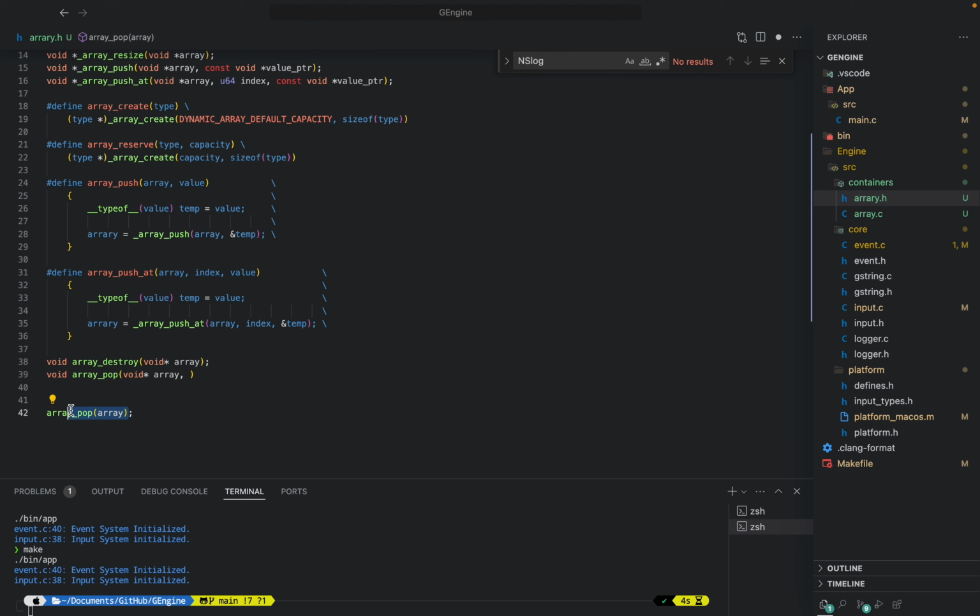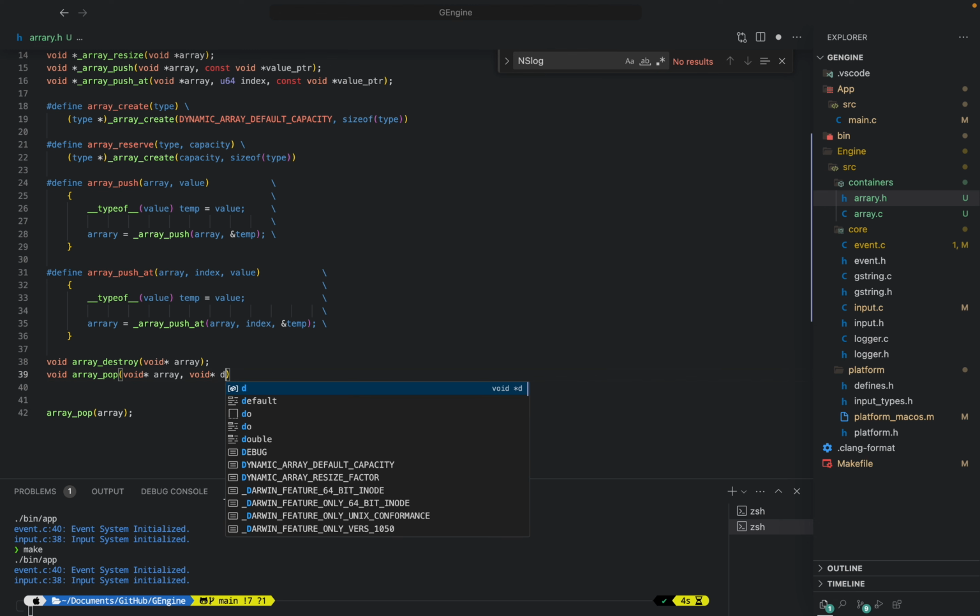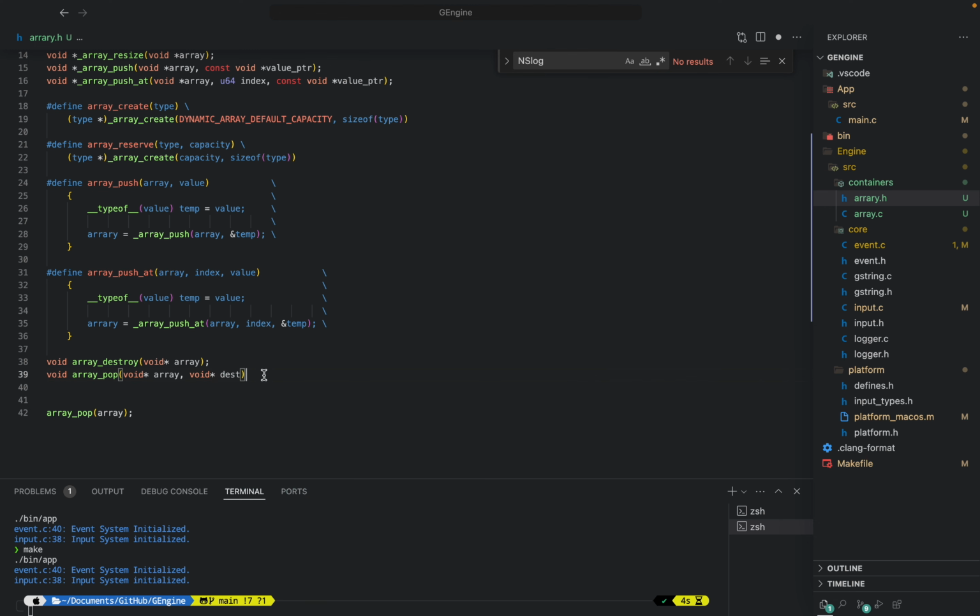So if I pop it off the list, I want to store it somewhere else, right? So we want to add that functionality. So what I'm going to do is pass in the ability to pop it off to a specific destination, okay? So we're going to do it like this.